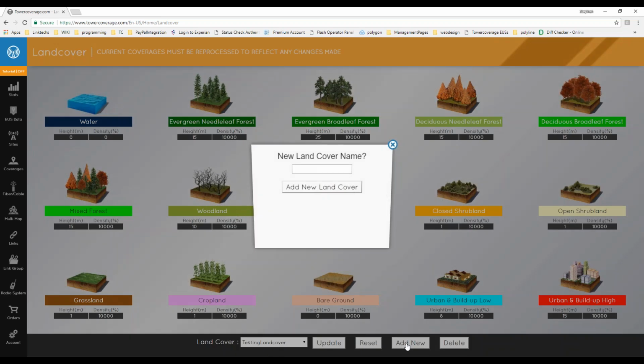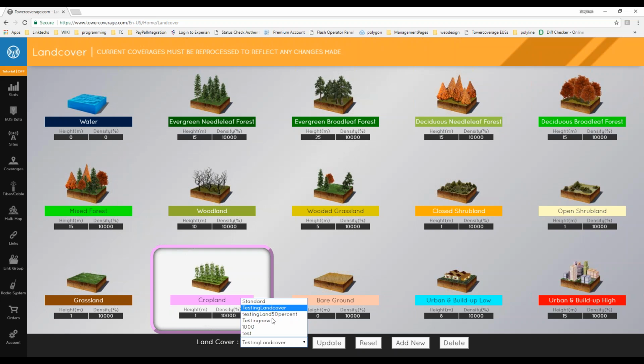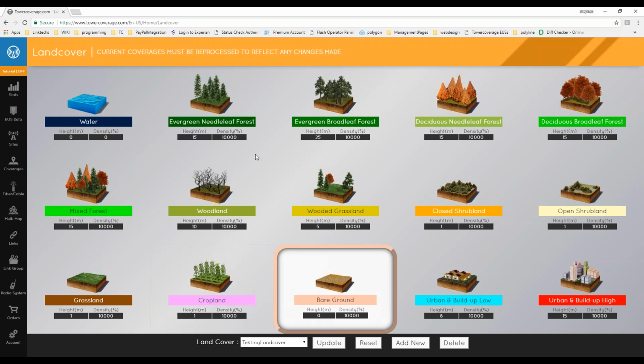All you have to do is hit Add New, give it a name, and it will appear in this drop down here. What this allows you to do is use different land cover types for different areas of your network, or assign a different land cover type for the different frequencies. So that way you can adjust for RF penetration through the clutter data.